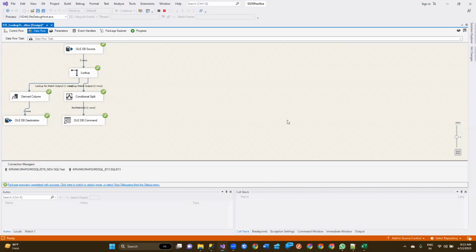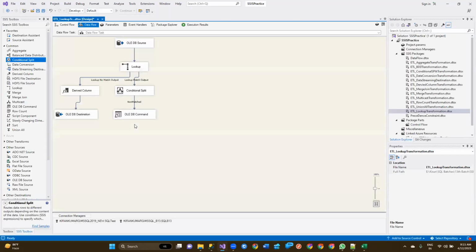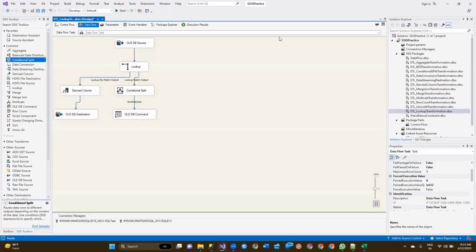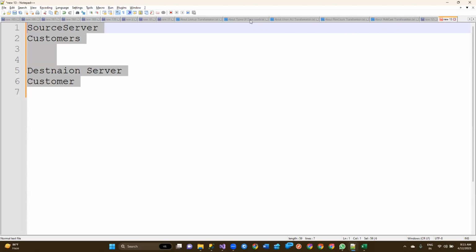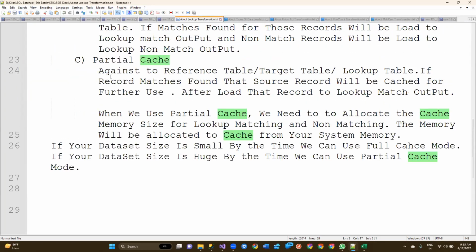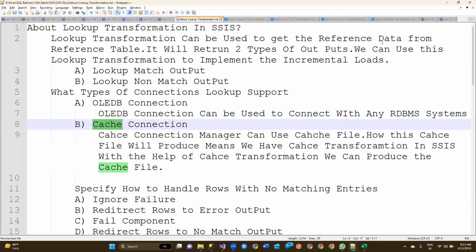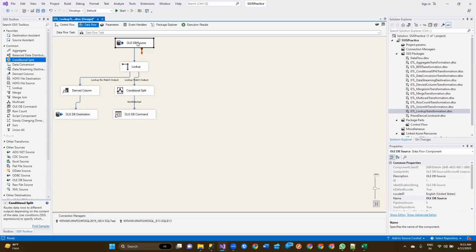This is all about the lookup transformation. This is the way we can do incremental loads with the help of lookup. So again, I am repeating the content of the lookup transformation. What is the lookup transformation? It can be used to get the reference data from a reference table. Here, what is the reference table? This is my source table. This target table is my reference. Whichever table you are going to use in a lookup transformation, that table will become a reference.